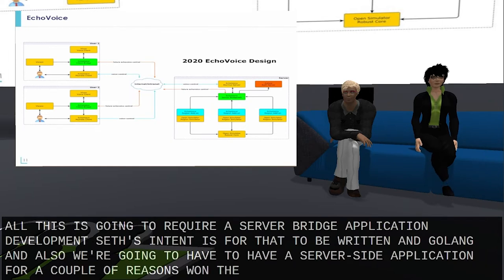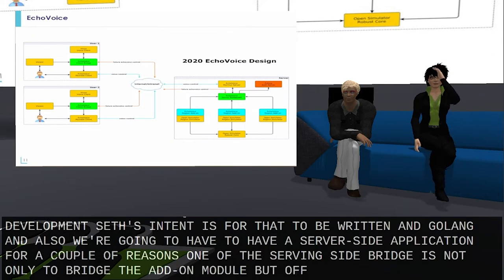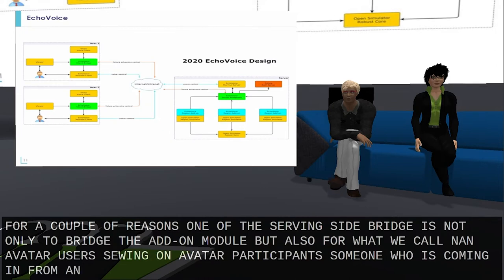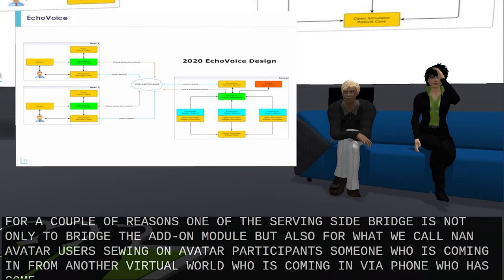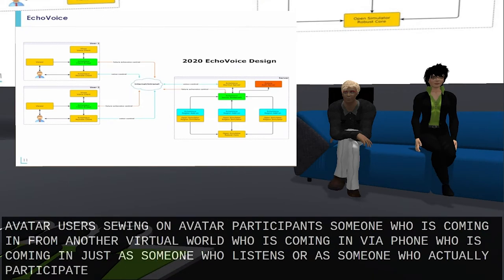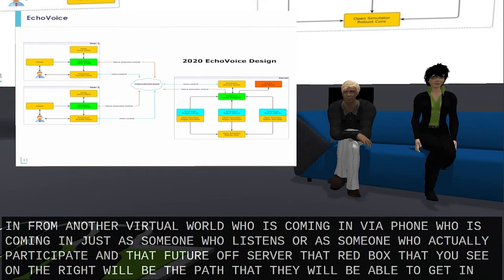One, the server-side bridge is not only to bridge the add-on module, but also for what we call non-avatar users. So a non-avatar participant, someone who is coming in from another virtual world, who is coming in via phone, who is coming in just as someone who listens or as someone who actually participates. And that future OSC server, that red box that you see on the right, would be the path that they would be able to get in that way.